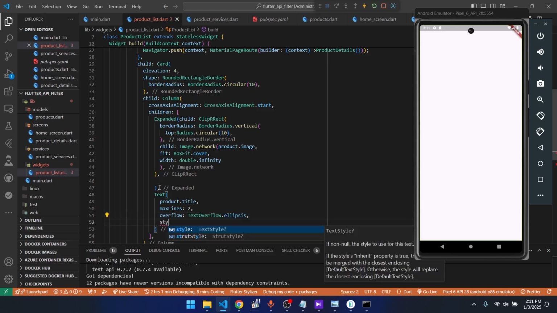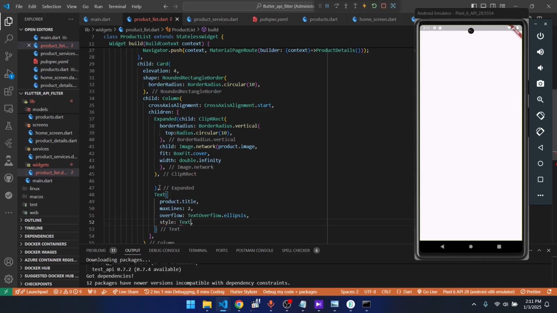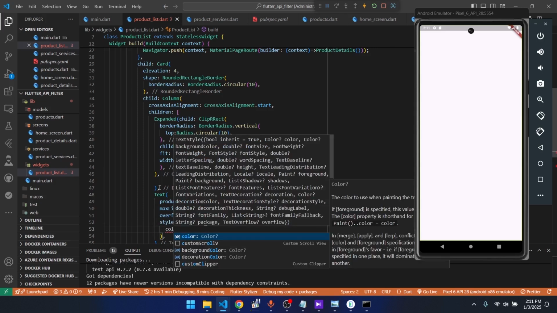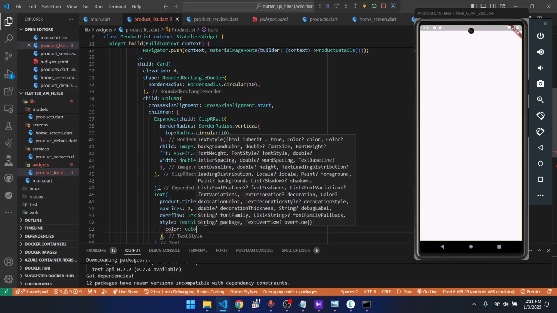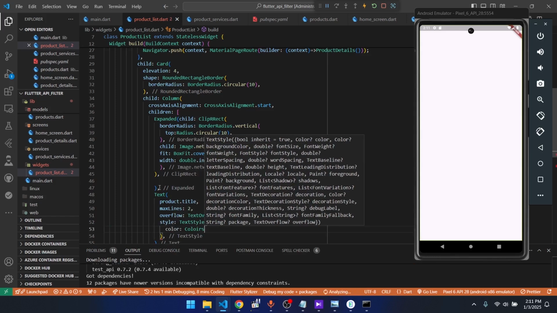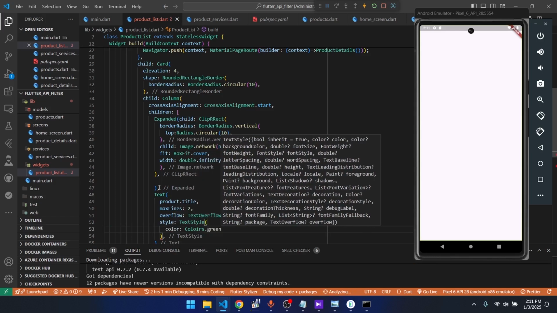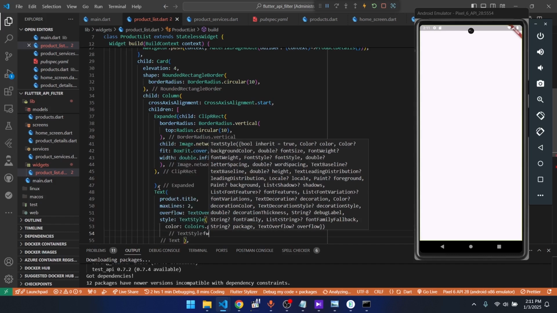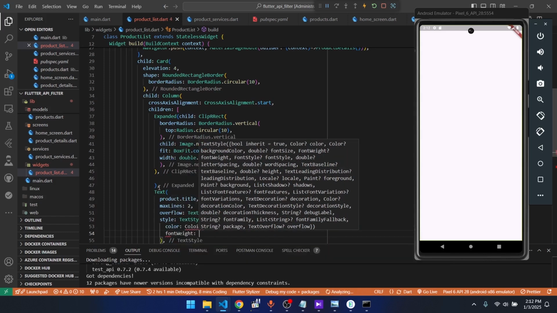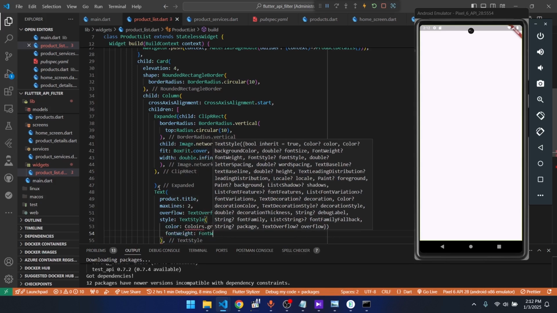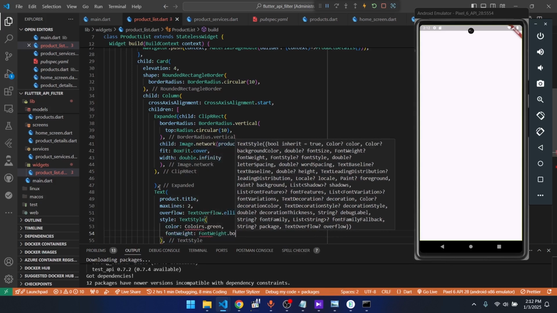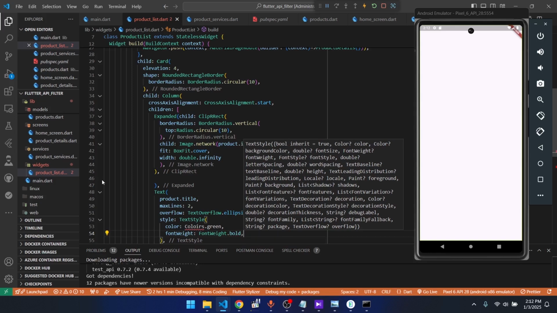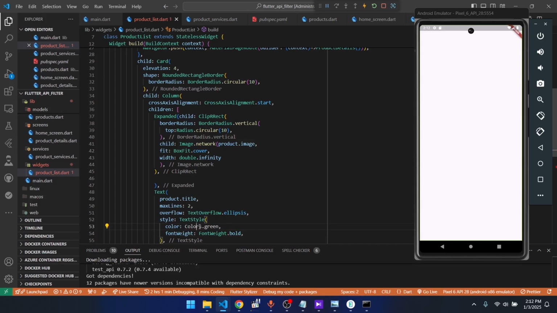The next thing is we give it a text style. Here we just give it the color. So color, we simply say colors dot green. Then we give it a font weight. So font weight, give it bold. Then I think there's a typo here, colors.